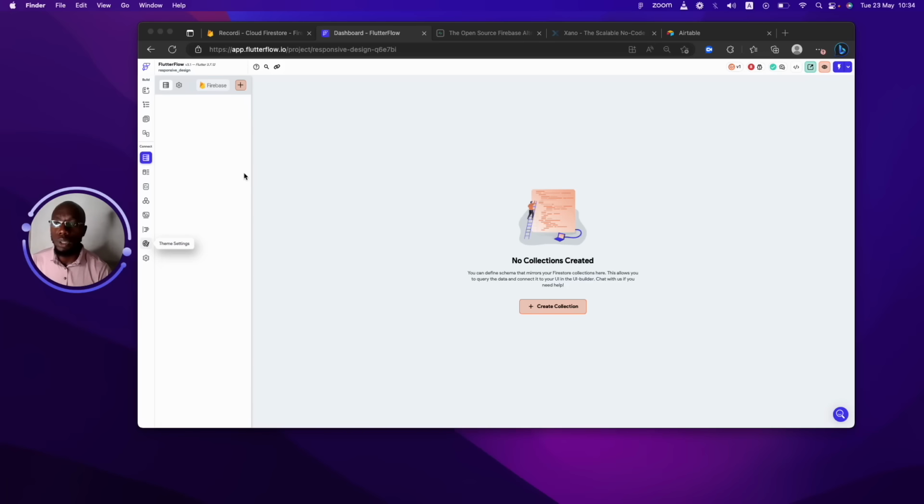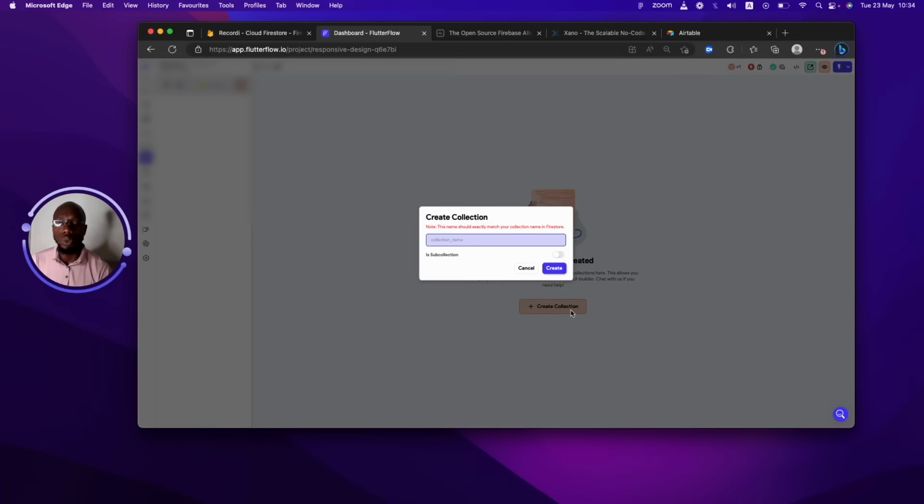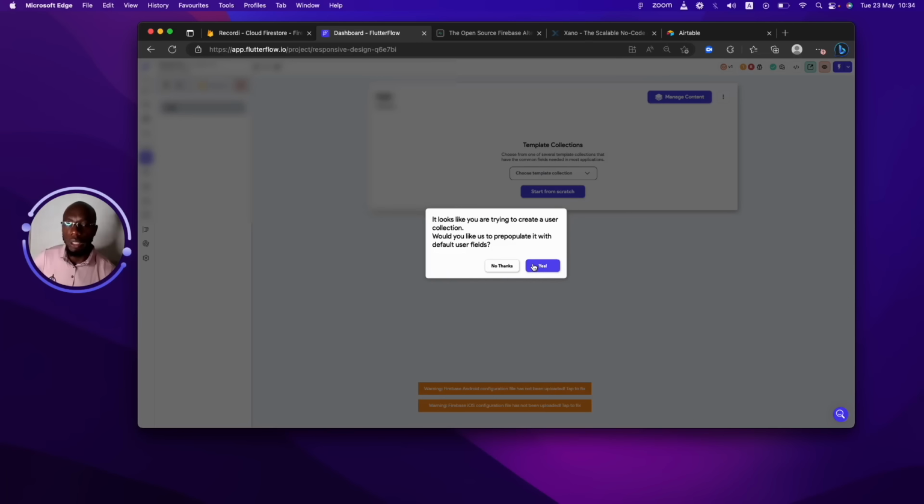That's why when you come to the database section of your app, it asks you to create a collection. And the first thing it asks you is to create a name for this collection. The first collection I always create in my application is always the user collection, because without the user collection, you almost cannot do anything in your database. So I'm going to go ahead and create the user collection right there. I'm going to click on create, and it says it looks like you're trying to create the user collection.